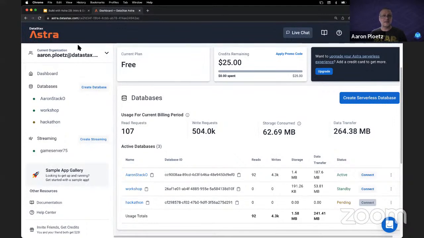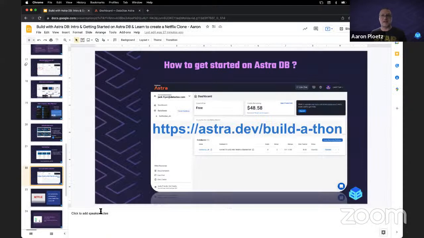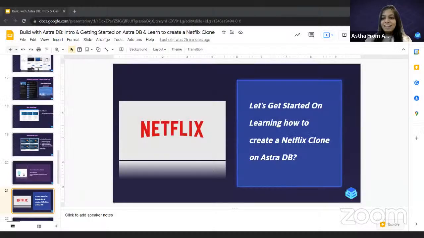I think at this point, yes, I can hand it back to you, Asta. How about that? Thank you so much, Aaron. I don't know about the rest of us, but at least for me, a first-time, very naive Astra user, that was really, really helpful. And it's really easy to log in and start creating that database on Astra. So thank you so much for sharing that, Aaron.